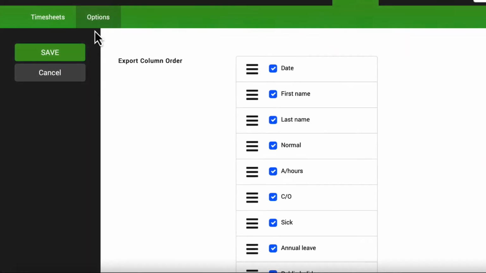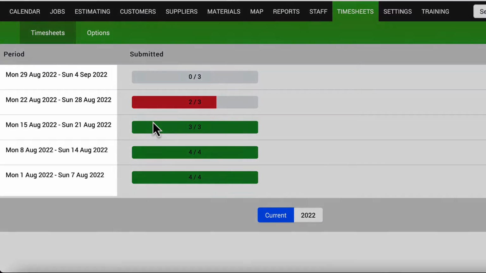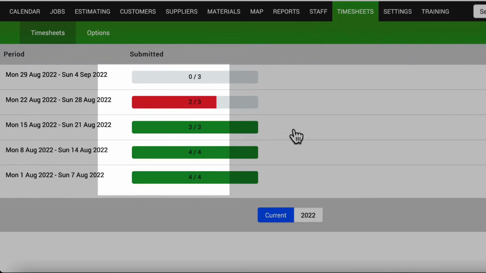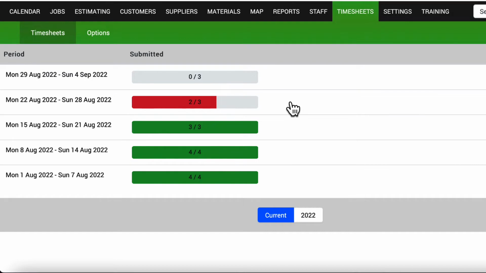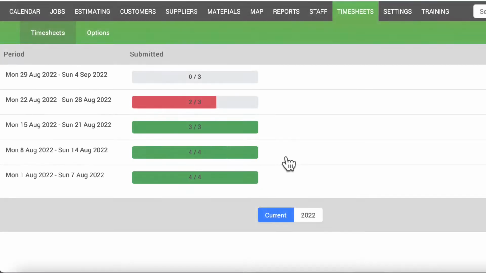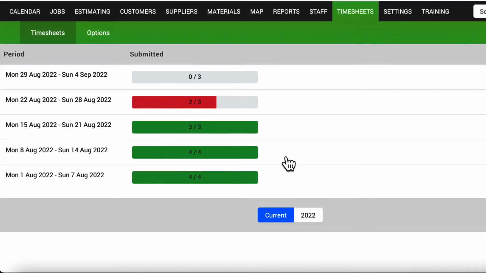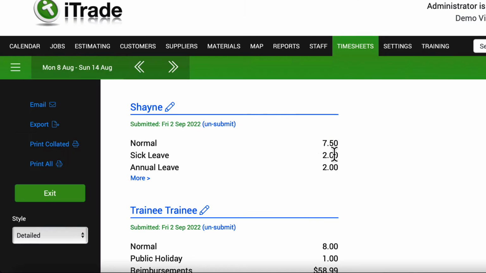We will now look at all timesheets. Each period is labeled and also shows how many workers have submitted their timesheets. When this is displayed in red, it means not all your workers have submitted their timesheets, even though the period has ended. When displayed in green, it means all workers have submitted their timesheets. Please click on the period you would like to review.